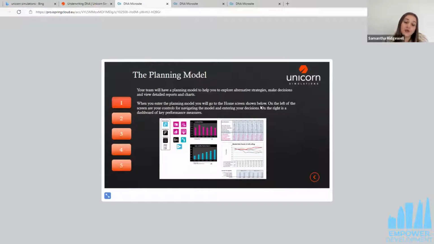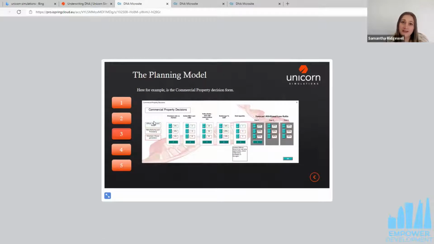This is your first look of what the simulation actually looks like. So when you go into the simulation, you're going to have this initial page here, which gives you a snapshot of the data. This is the key screen. This is where you make your decisions. All of your results will come from the information you're putting in these decision grids.